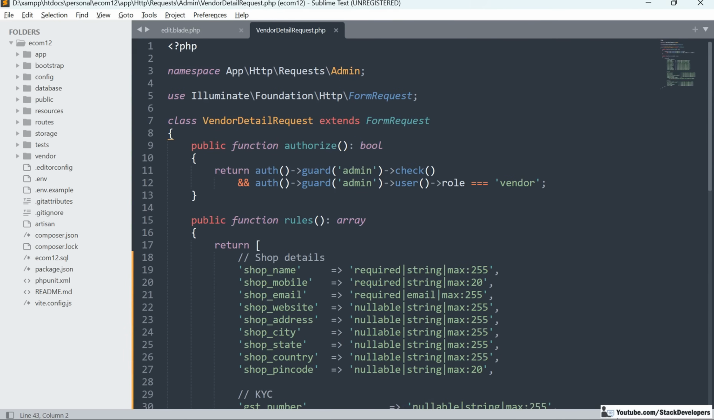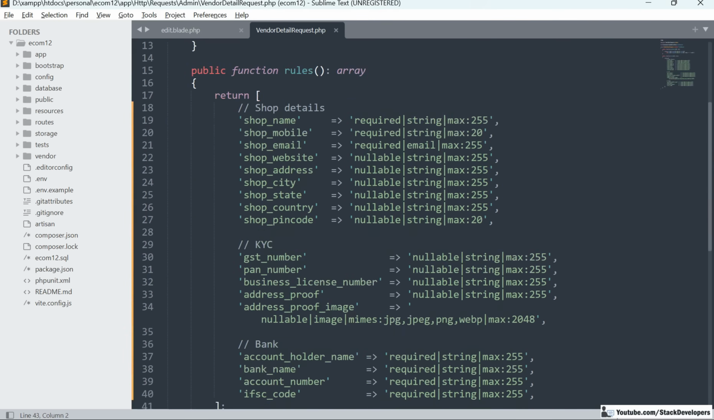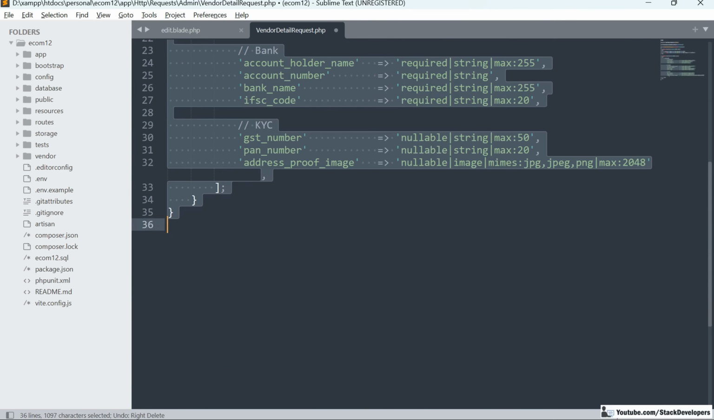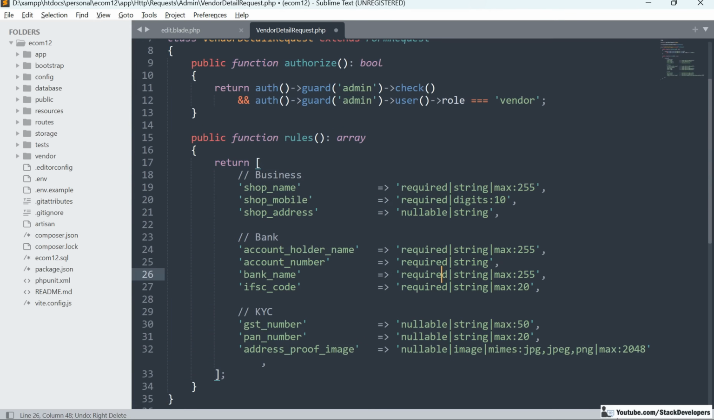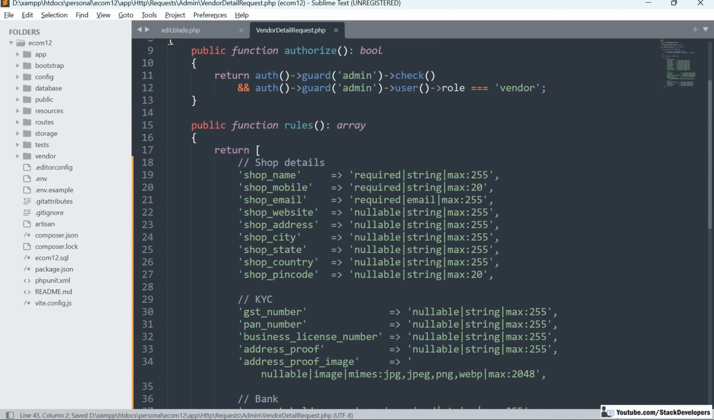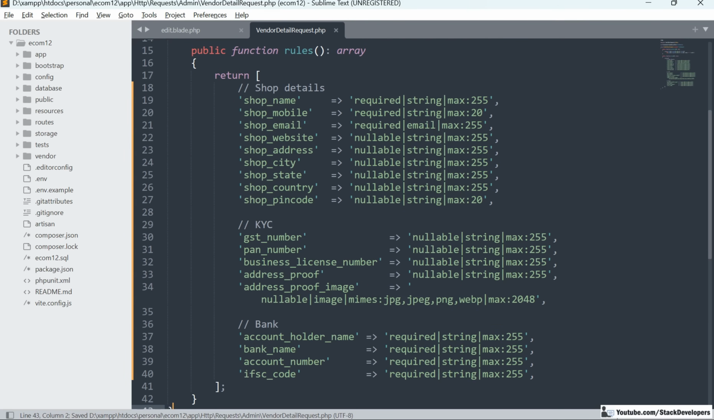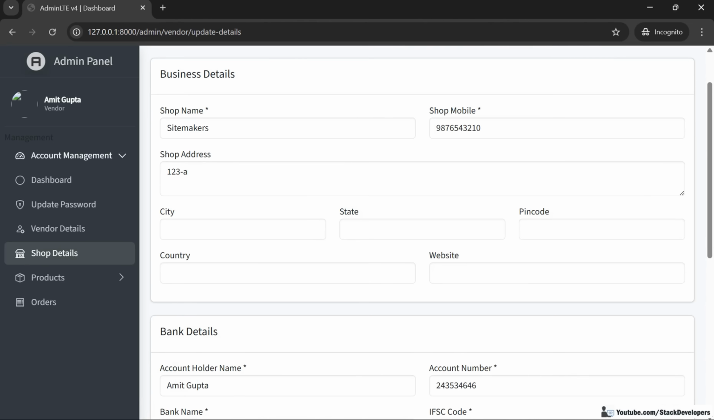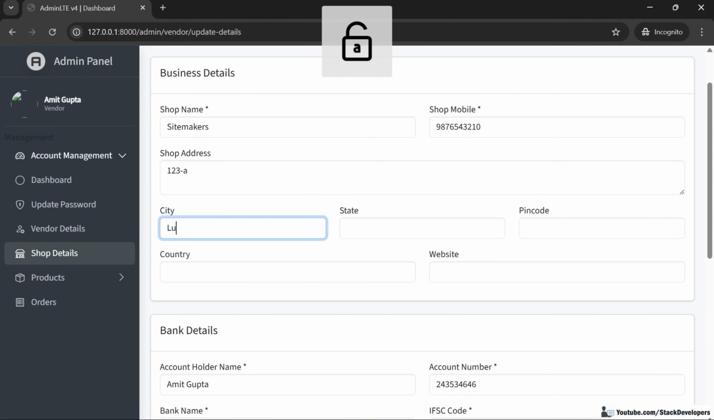We are required to update the vendor detail request, and here you can see that I have added all the columns. Earlier the columns were not complete. You can check the earlier columns were like this: shop name, shop mobile, shop address, but additional columns were not there. So I have modified this complete file, and you can see now I have added all the columns in this file. Okay, so now we are able to update. Now I will try to update once again. I'm going to refresh, and we'll add all the fields here.